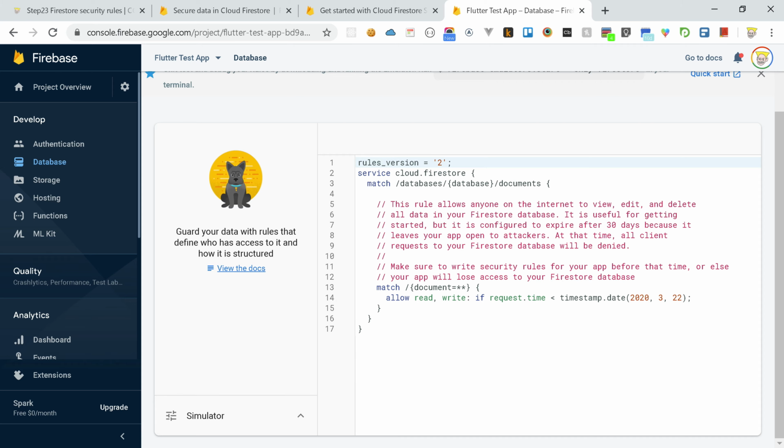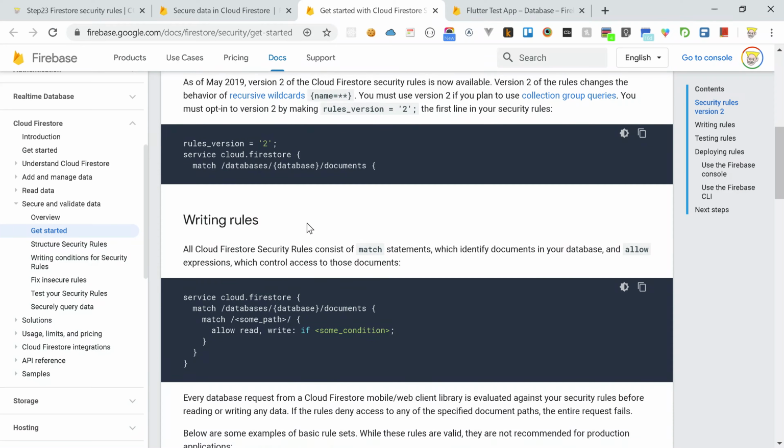So these are the initial rules with test mode. This rule allows anyone on the internet to view, edit, and delete all data in your Firestore database. It is useful for getting started, but it is configured to expire after 30 days because it leaves your app open to attackers. At that time, all client requests to your Firestore database will be denied. Make sure to write security rules for your app before that time, or else your app will lose access to your Firestore database. So let's go back to the document and writing rules.